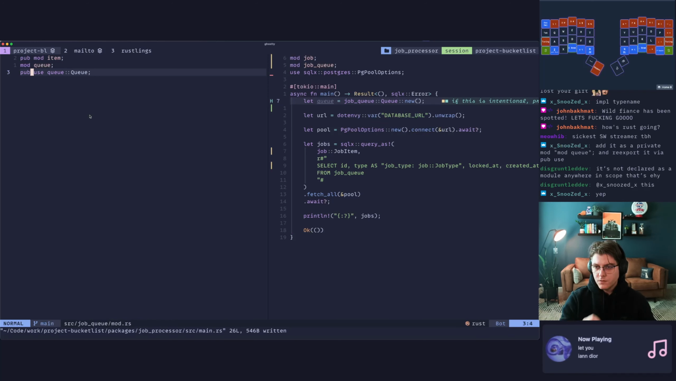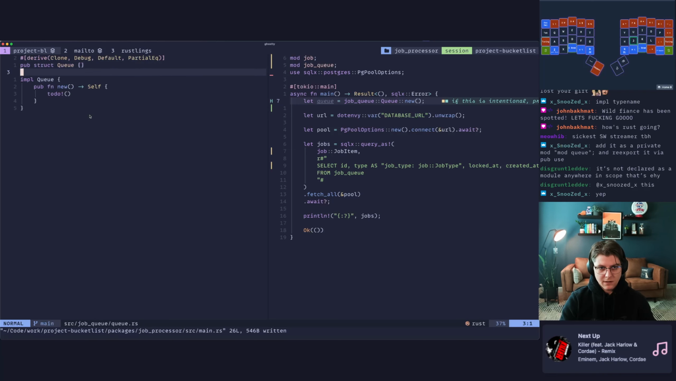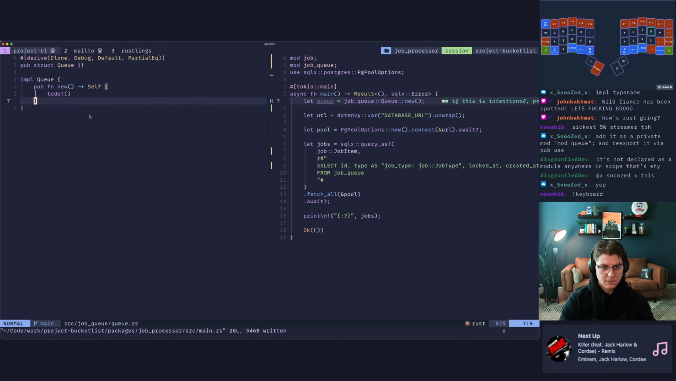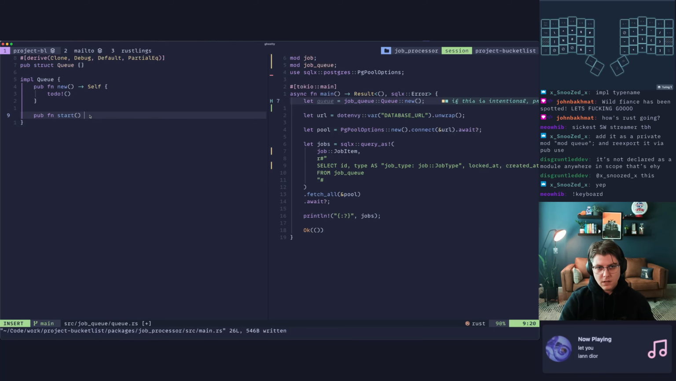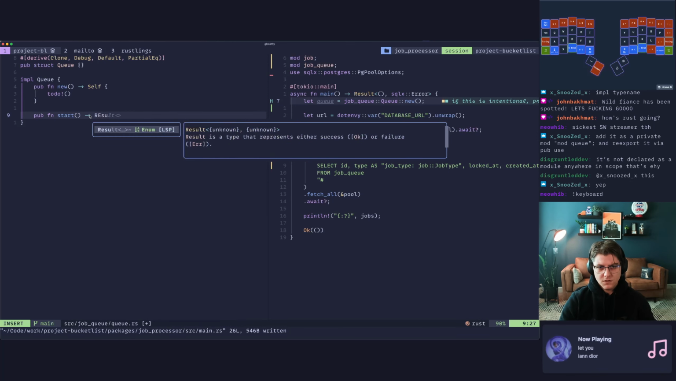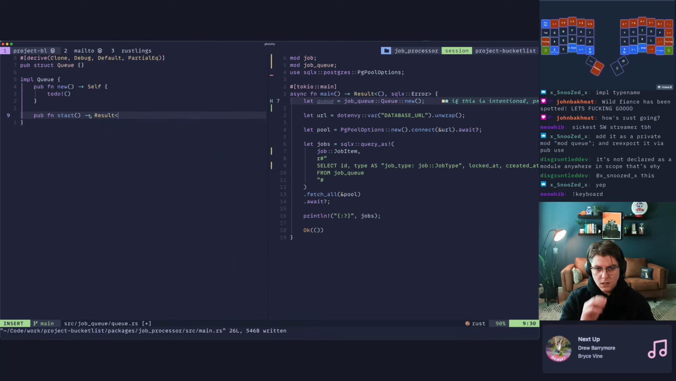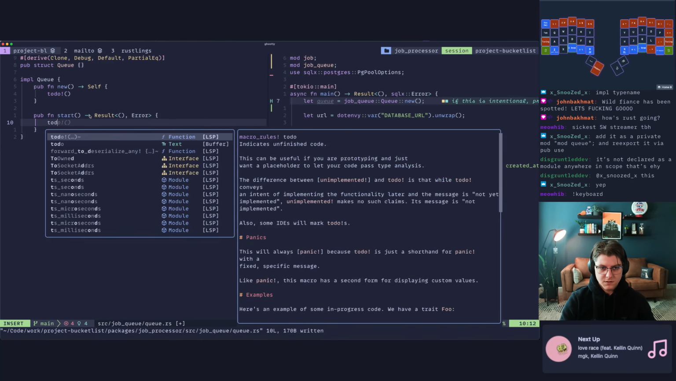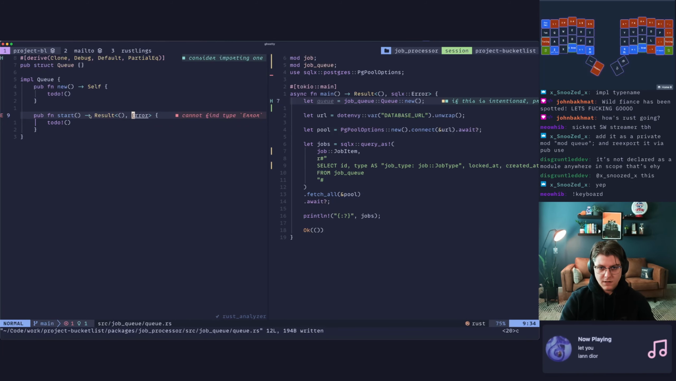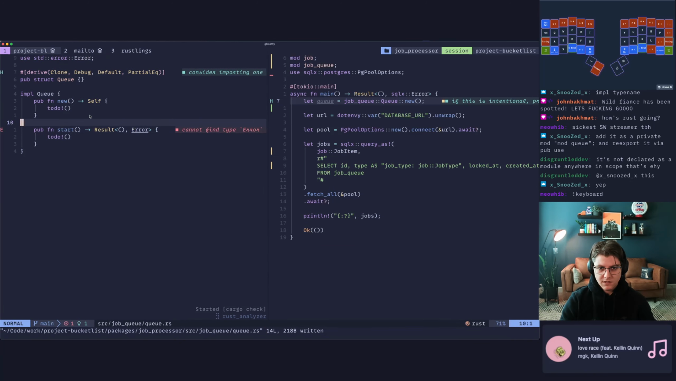I think I want to do, let's keep thinking about what the API on this thing is. We probably want like a start. Pub function. We probably want to start. And that will return a result of a unit, and then I don't know what this will be. And we'll just say todo here. Cannot find error. Yeah, we'll just use the standard error for now.